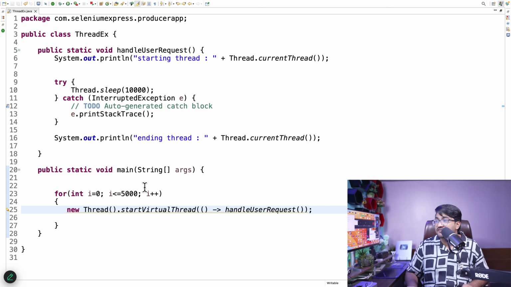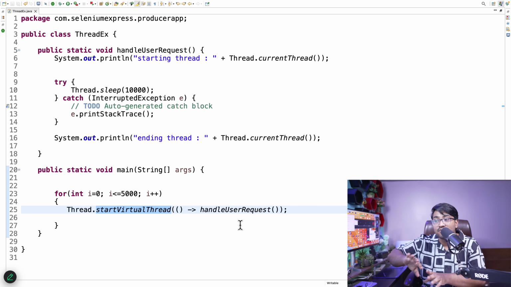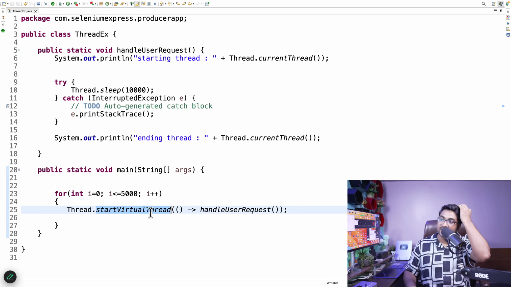Okay, you'll be creating 5,000 virtual threads right now. This is the way to create a virtual thread. But you're getting a warning because the start virtual thread is a static method, so you don't have to create the object of the thread. You can just use class name dot start virtual thread. And this is, by the way, one way of creating virtual thread. There are so many other different ways, but this is one way.